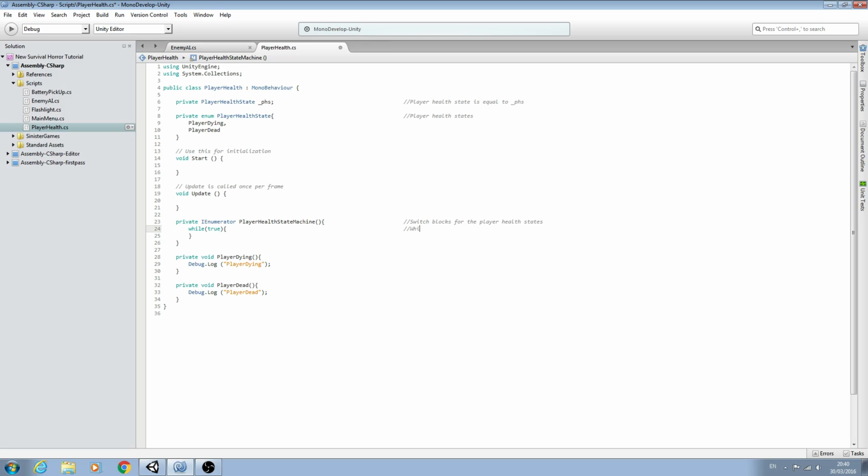we'll put into comments, we'll say while state machine is active, and we'll come inside here and we want to switch. We'll open and close, we'll open and close, and inside the brackets what we want to switch is the underscore PHS. And we could put this into comments. Switch health state. And we'll come inside here.